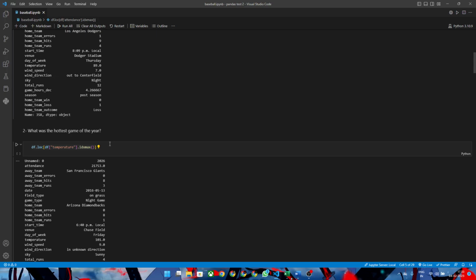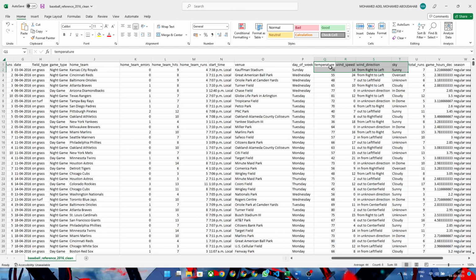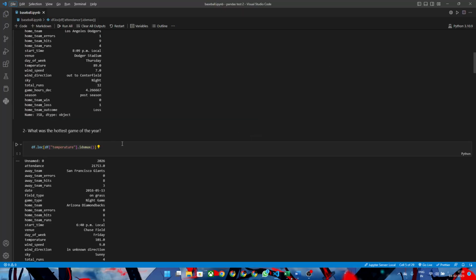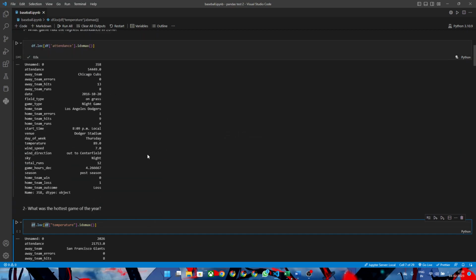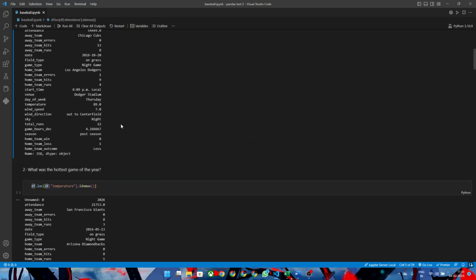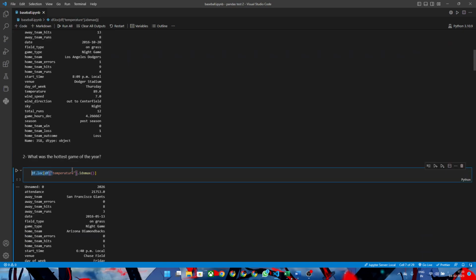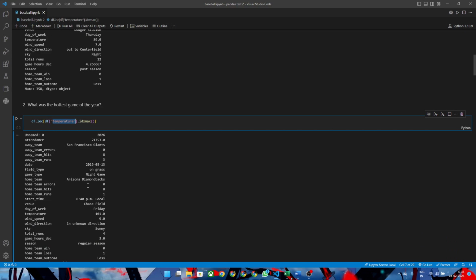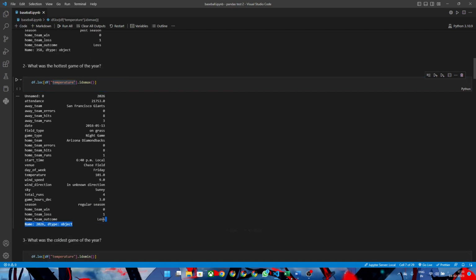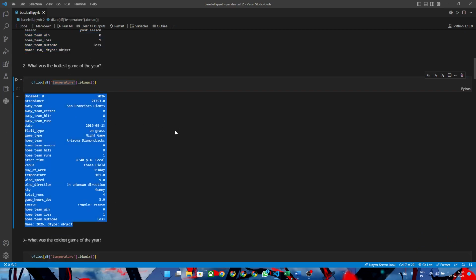The question is implying the hottest game, so obviously it's going to be in the temperature column. We used the same method as the first question, but the only difference was we're asking for the index of the max in temperature, and it displayed the entire game information, what date and everything else.